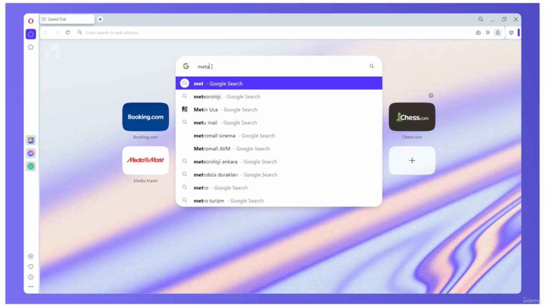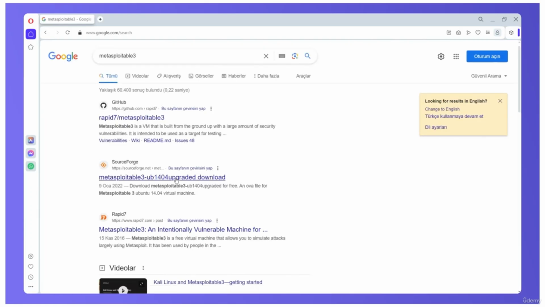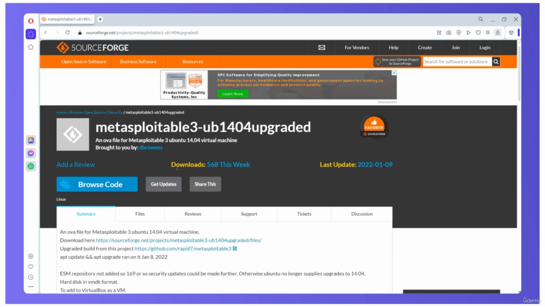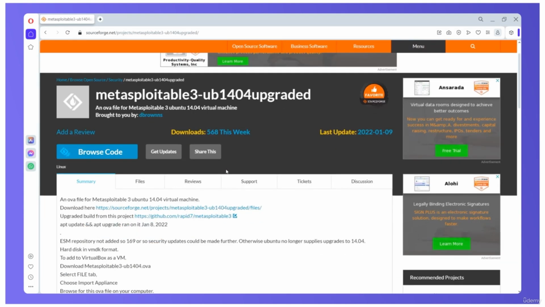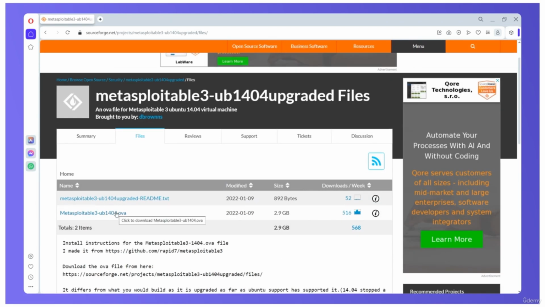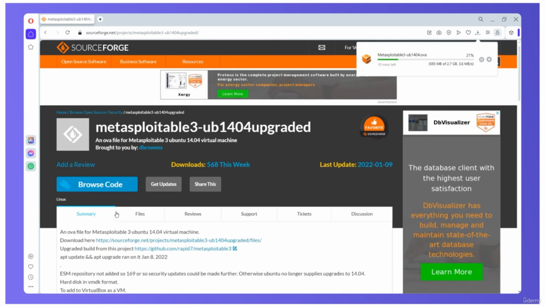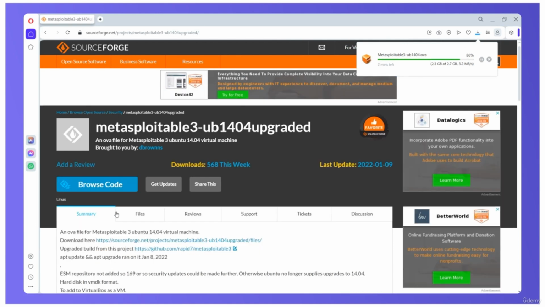For this, open your favorite web browser. Type Metasploitable in the search engine. Click on the link belonging to SourceForge among the results. Click on the Download option on this screen. When the Save button is clicked on the screen, the image file starts to be downloaded to the computer. The download process will take time depending on the internet connection speed.